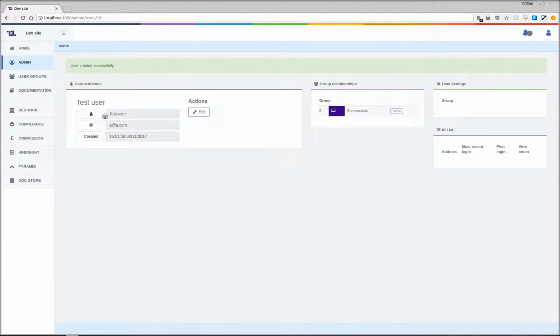Our user now exists. It's test user, a@a.com, and you can see when they were created. They are a member of our screencasts group, which is the demo group that I have used for these screencasts, and we can edit the user as well. We can see any settings that they have chosen there, and we can also see where they've logged in from.